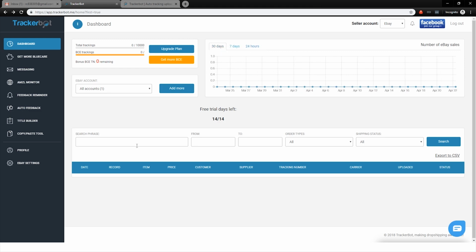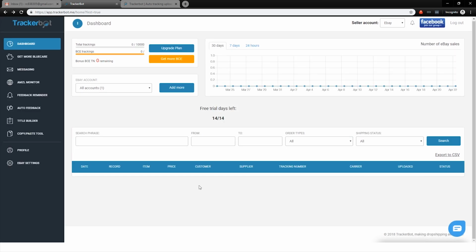Pretty cool. And then also down here, you're going to be able to see records of every single sale and how much it was for and all that good stuff. But of course, it's not right here because this is just a brand new account that I created. The Get More BlueCare button does the same thing as this one, but I guess they just put it there to be convenient. And now messaging right here.